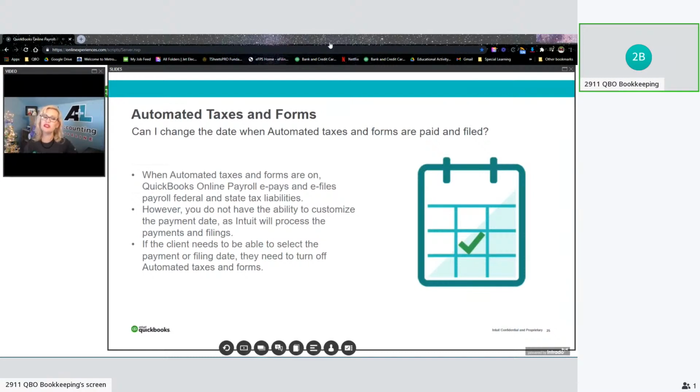So automated taxes and forms is really, really key to the new payroll subscriptions. So Core, Premium, and Elite all have the automated taxes and forms as part of the feature set that you can access, and that means that you're going to have the e-payments and the e-filings made on your behalf for you. And that really is beneficial, but there are some restraints.